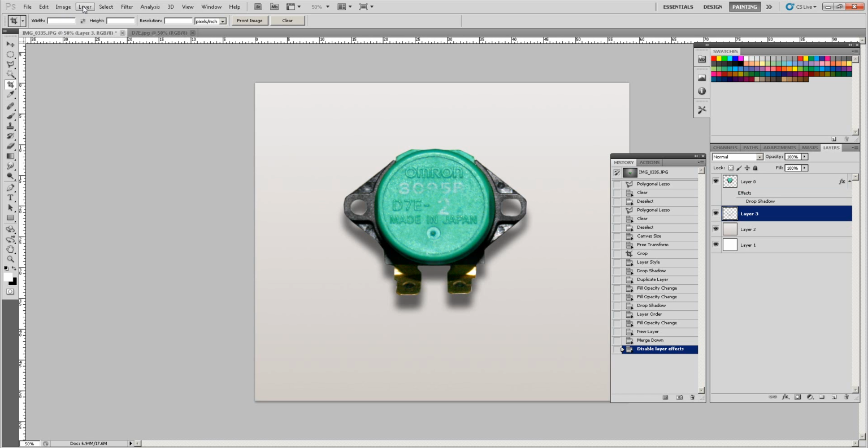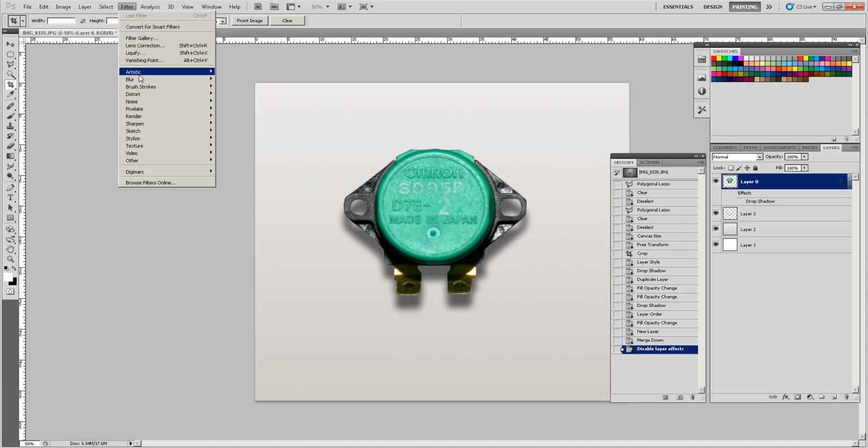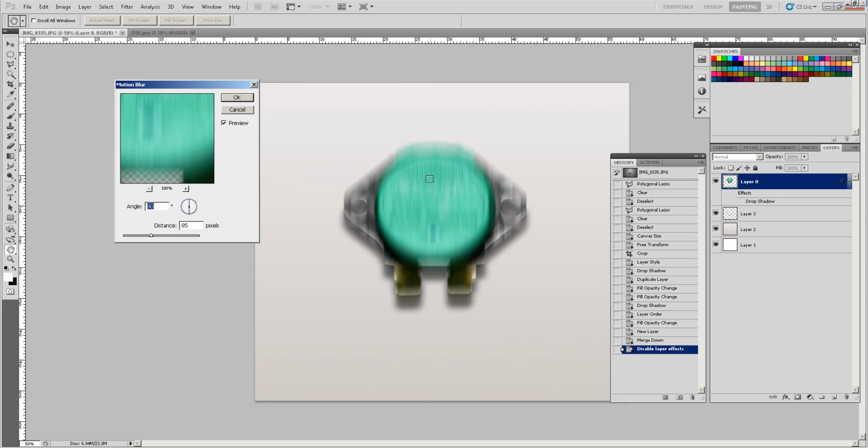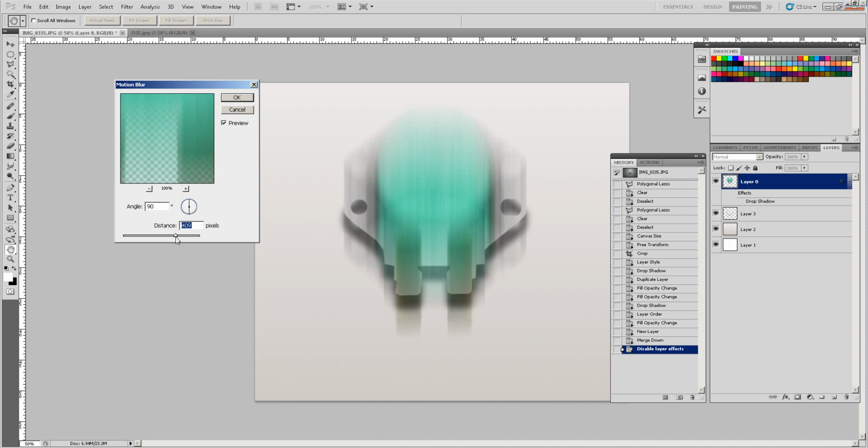Okay, so that's layer effects. I suggest that you play around with that. It's really cool. And now let's go and have a look at our filters. So filters are great. They give you ways of changing things really quickly. If we go to blur and I go to motion blur, you'll see it's given me a kind of motion blur and a distance.